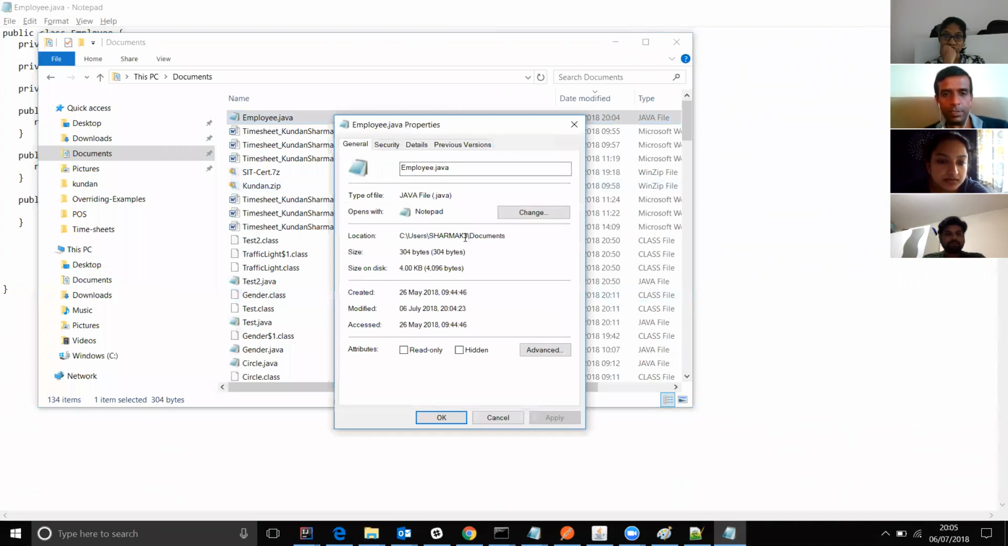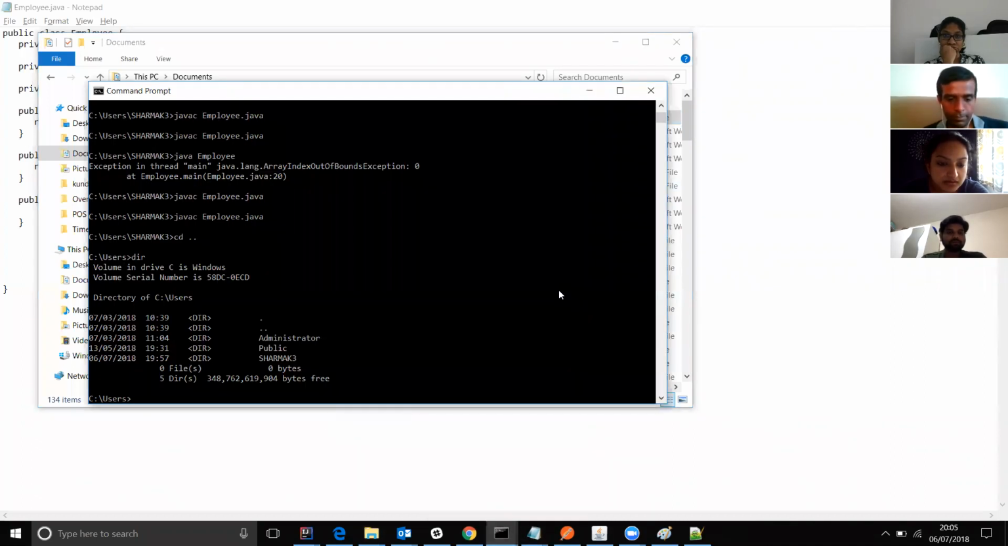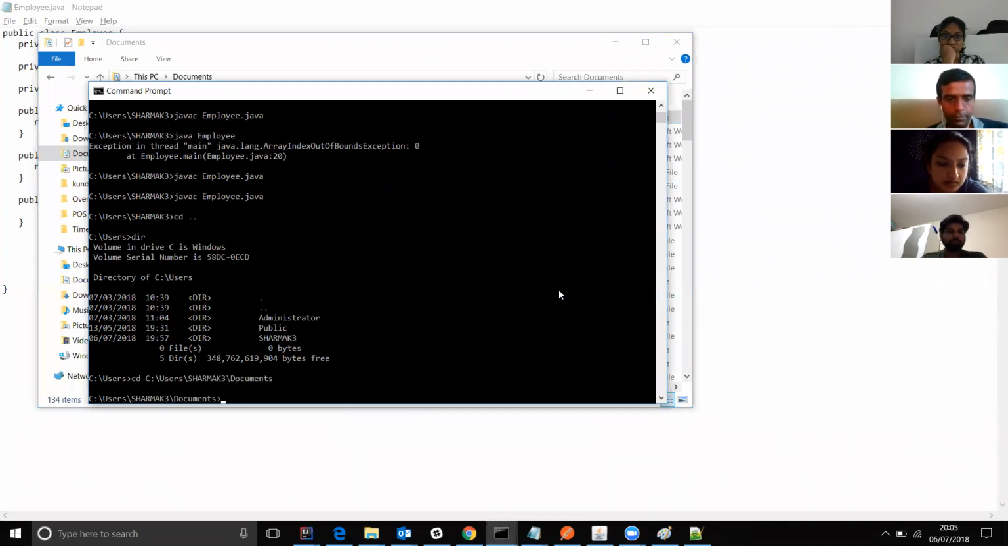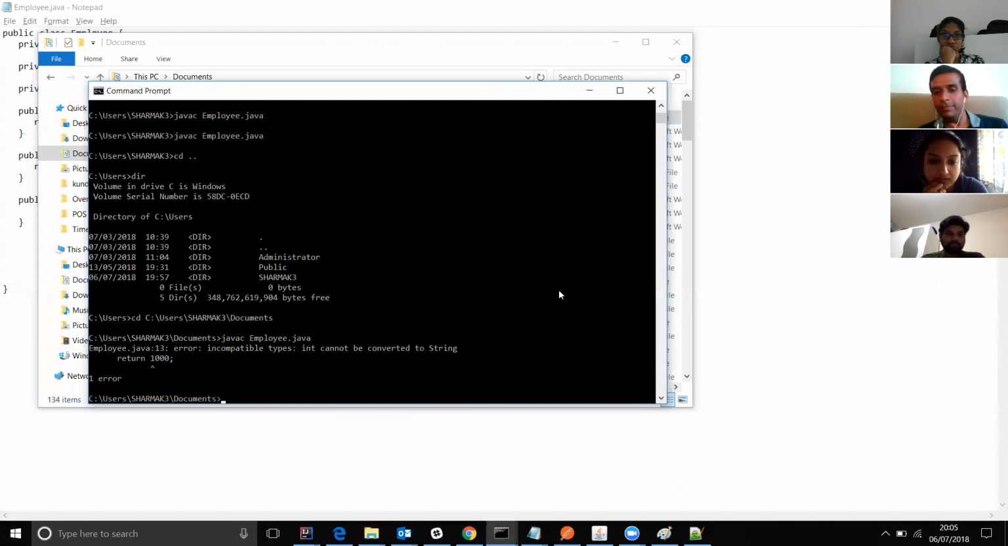So C users Sharma documents. Okay. I'll copy this path. So now I'll say javac Employee.java. It should give me a compilation error because I am trying to return an integer type, whereas I have specified that return type to be string type. javac Employee.java. You'll see that it gives an error.